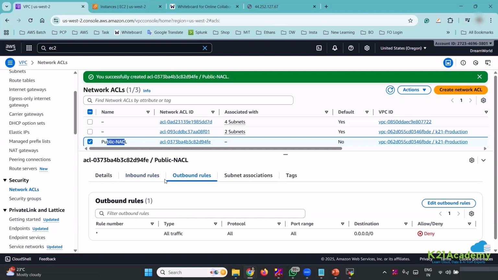So for example, if you allow inbound HTTP 80 here, then you also explicitly allow outbound ephemeral ports for the response to each client. So that's the reason you need to understand what exactly stateless and stateful are. So NACL is stateless. Make sense, the difference, folks?